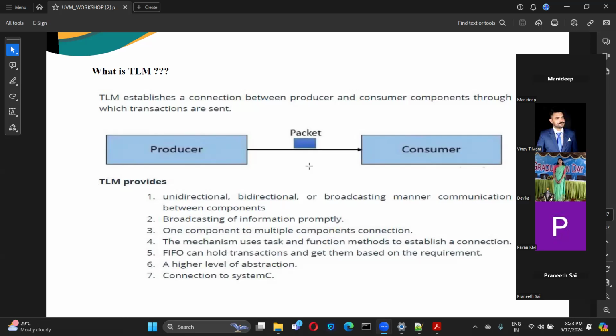So when it is one to many, why should we take the analysis port? Does anyone have any idea? What is the advantage of using the analysis port?